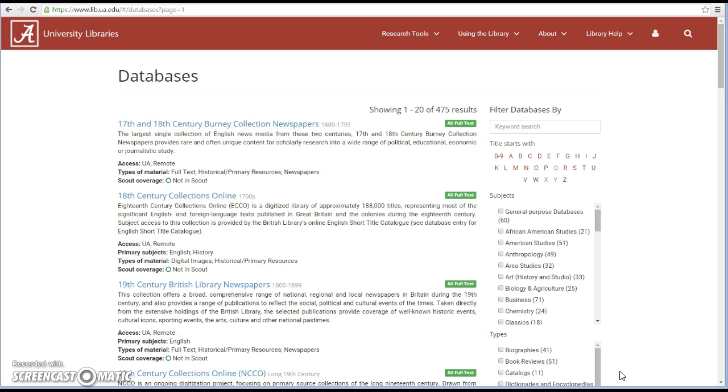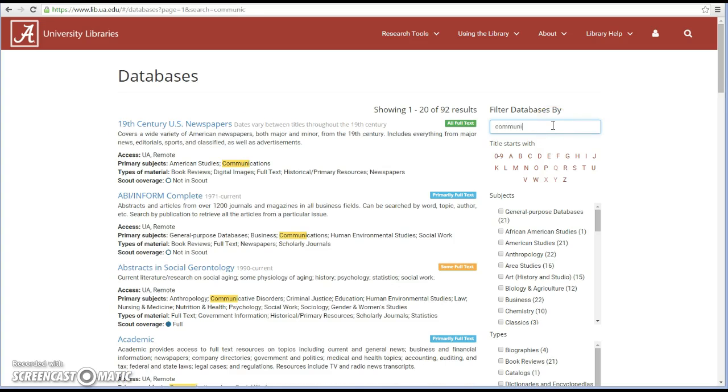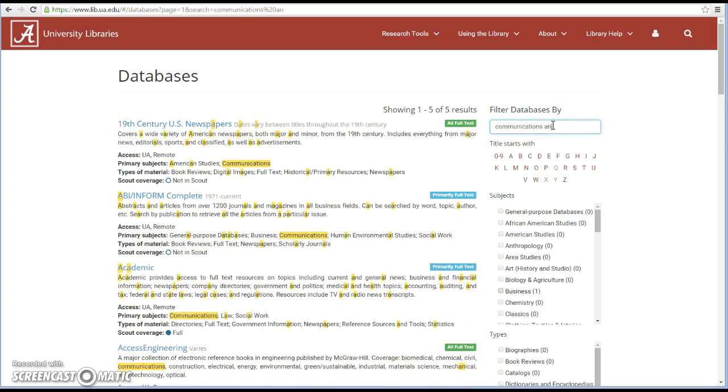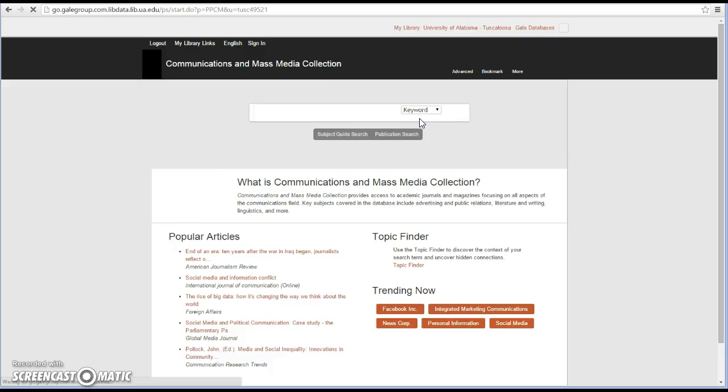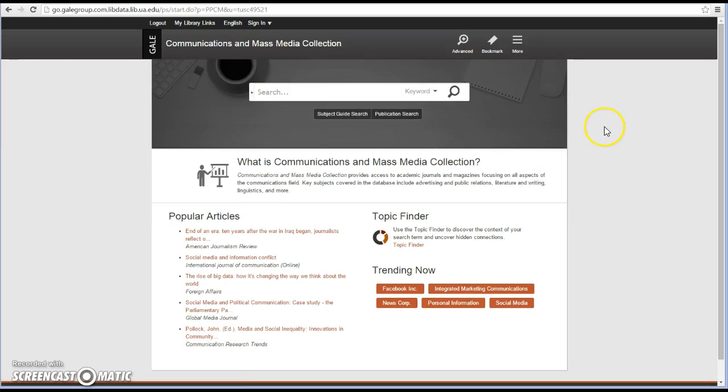Since I already know what databases I want to use, I am just going to type the title into the search box. Clicking the link brings me to the Communications and Mass Media Collection homepage. This database has articles relating to all aspects of communications from a variety of sources.